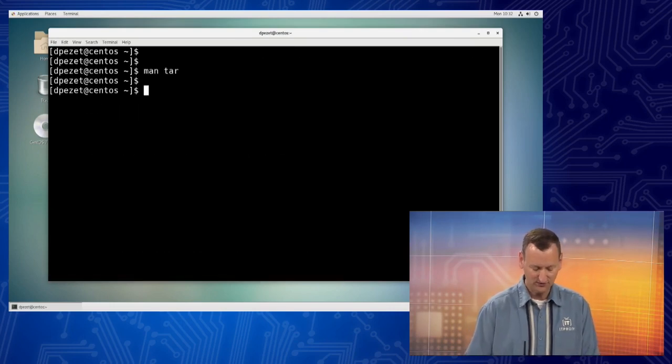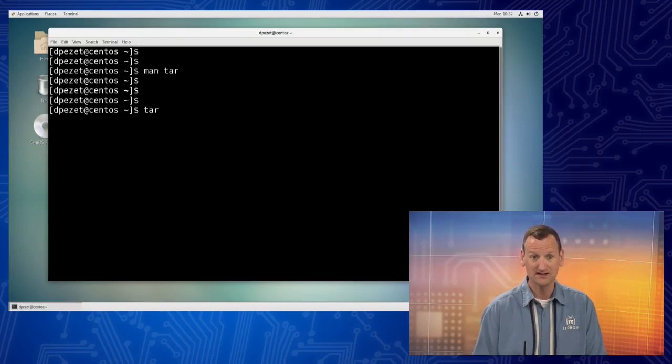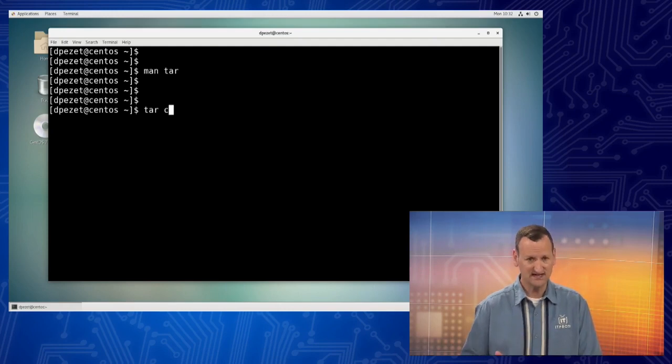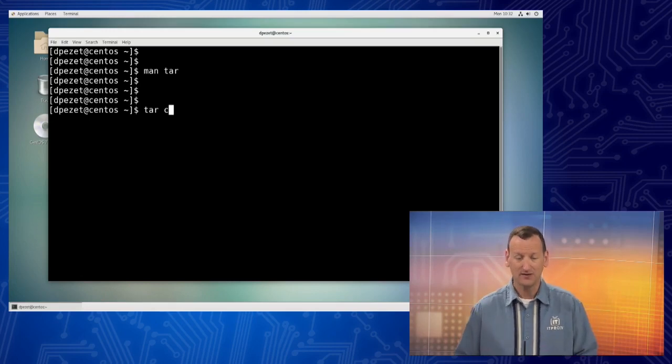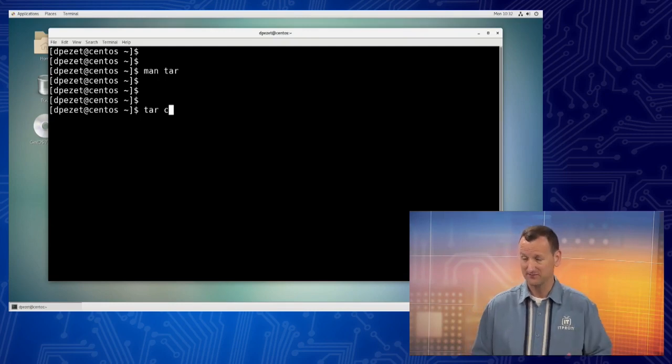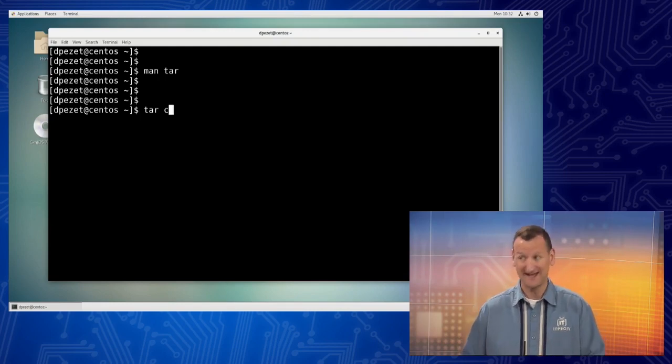And the utility itself is pretty straightforward. There's a few command line tags we need to be familiar with. I'm going to back up my home directory. So I'm just going to say tar. And then the two main options to remember are C and X. C lets you create an archive, or add things to an archive. X lets you extract things. So when I'm backing up, I'm going to use the C option. When I'm restoring, I'm going to use the X option.